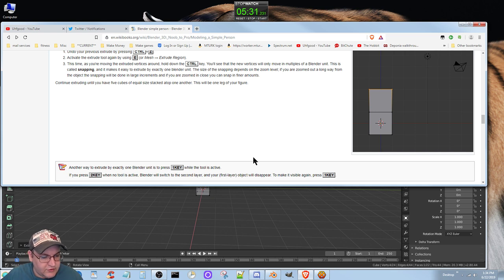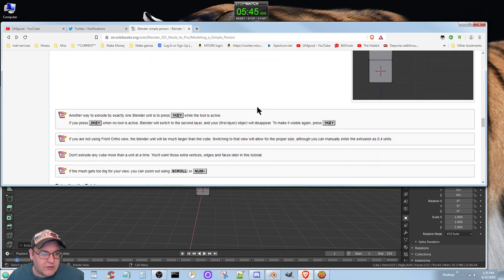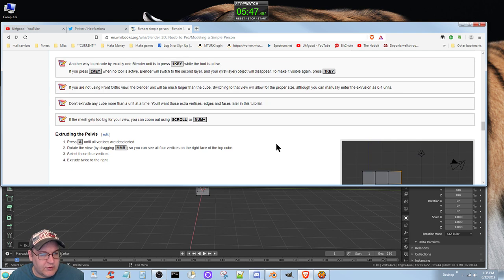One way to extrude by exactly one Blender unit is to press the 1 key while extrude is active. If you press the 2 key when no tool is active, Blender will switch to the second layer. Your first layer object will disappear. To make it visible, press the 1 key. We're not really doing layers. If you're not using front ortho view, the Blender unit will be much larger than the cube. Switching to that view will allow for proper scale, although you can also enter the extrusion as 0.4 units.